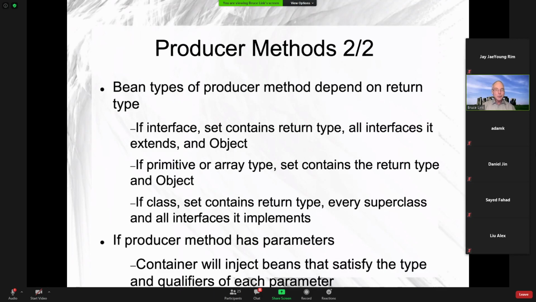Okay, so here are these possibilities. Something that's returned from a method: I could return an interface as a type. That's valid Java, in which case that interface is one of the possible types. If it extends any interfaces, those are also possible types, and Object is always a possible type. If I'm returning a primitive, in this case int, or an array, then it would be that type plus Object. And if the type is a class, then it's that class, every superclass, and all of the interfaces that are implemented. Object is the ultimate superclass, so that gets pulled in as well.